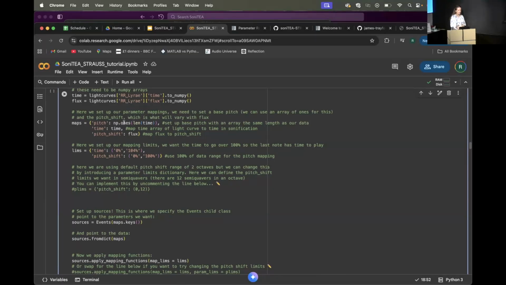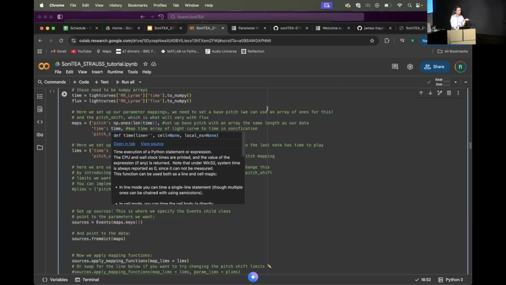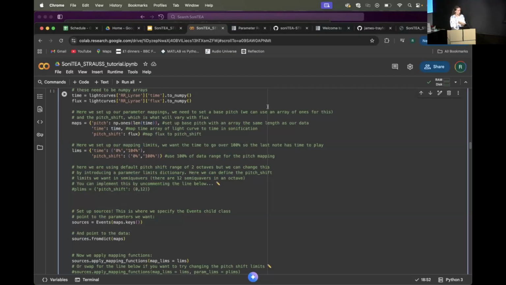So I've just set this up by saying I want an array of ones that is the same length as the time array. So it's just going to be 1, 1, 1, 1, 1. It doesn't matter what the values are. We just want it to be constant and the same length. And then we're going to map the time in the sonification to the time on the light curve. So as time goes on, time progresses through the data.